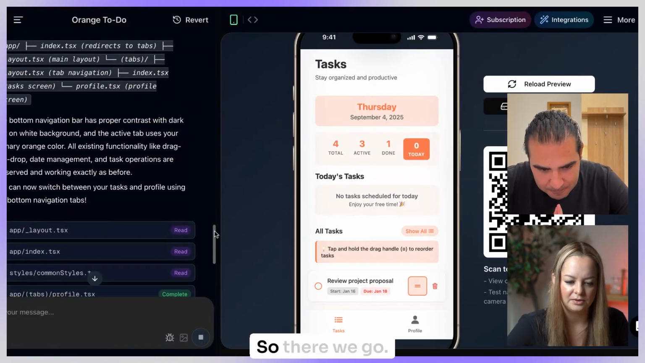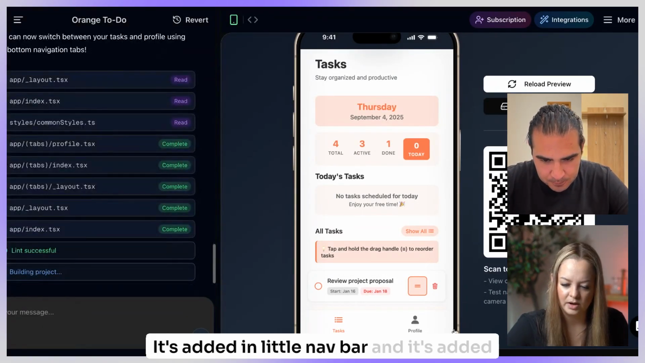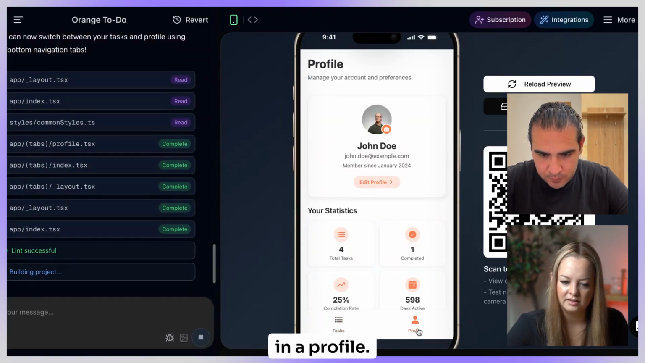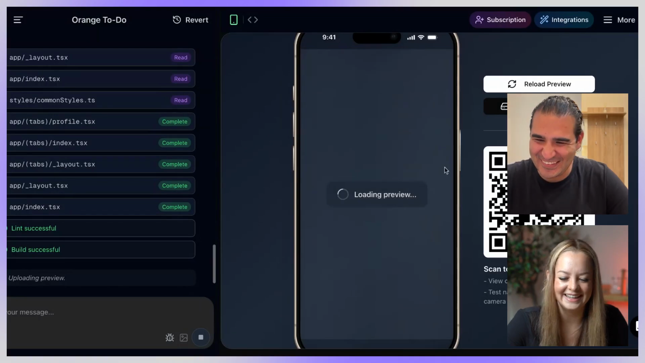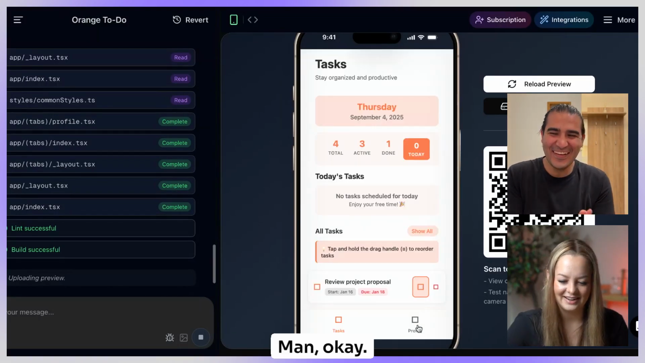Okay, wow. Perfect. So there we go. It's added in a little nav bar and it's added in a profile. That doesn't quite look like me, but man, okay. Awesome.